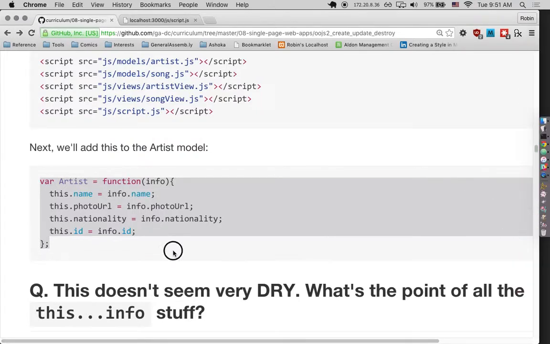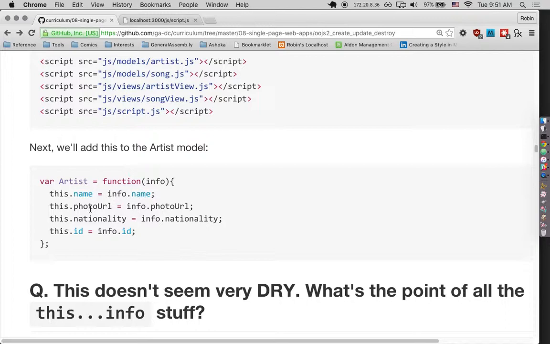This doesn't seem very DRY. What's the point of doing all this info stuff? And of course, it says the answer on the next line, but let's assume that it doesn't. Why are we doing all of this? It doesn't seem very DRY at all. Tom, what do you think?